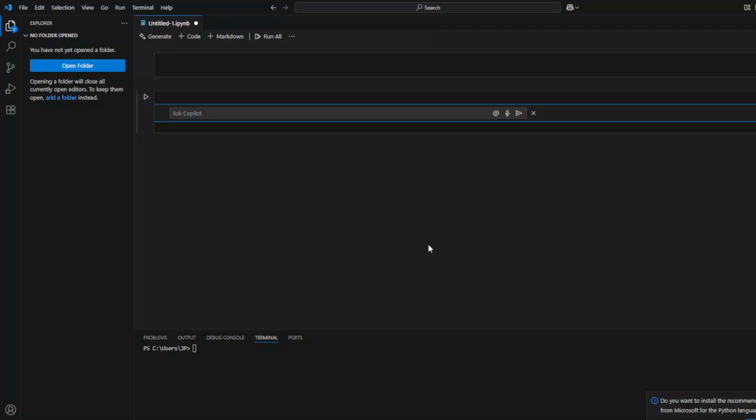In today's video, I'm going to teach you how to change font size in Visual Studio Code, whether you're using the browser version at vscode.dev or the desktop app. The process is basically the same, and by the end of this tutorial, you'll know exactly where to go and what to change to make your code easier to read.